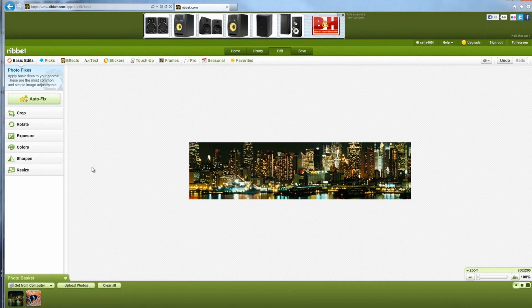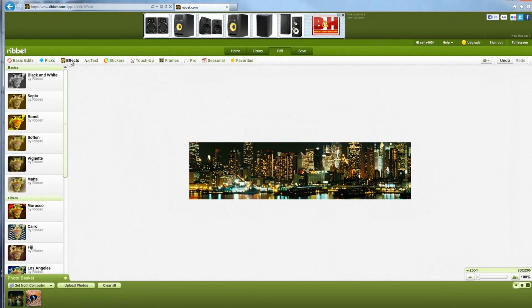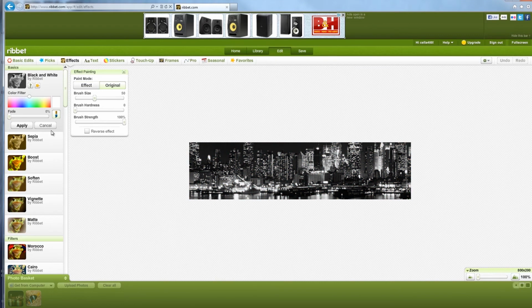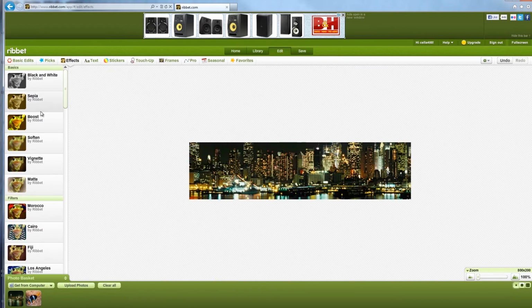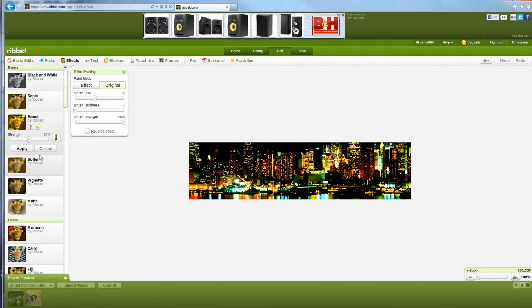So we can do this very easily by going up here where it says effects. So click on effects, and there's all kinds of free effects that you can do on here. You can go black and white. You can boost up your colors, and you can even customize. So let's say I like this, but I think that maybe it's a little too harsh. So I can actually change my brush strength, and I can pull that down just a little bit.